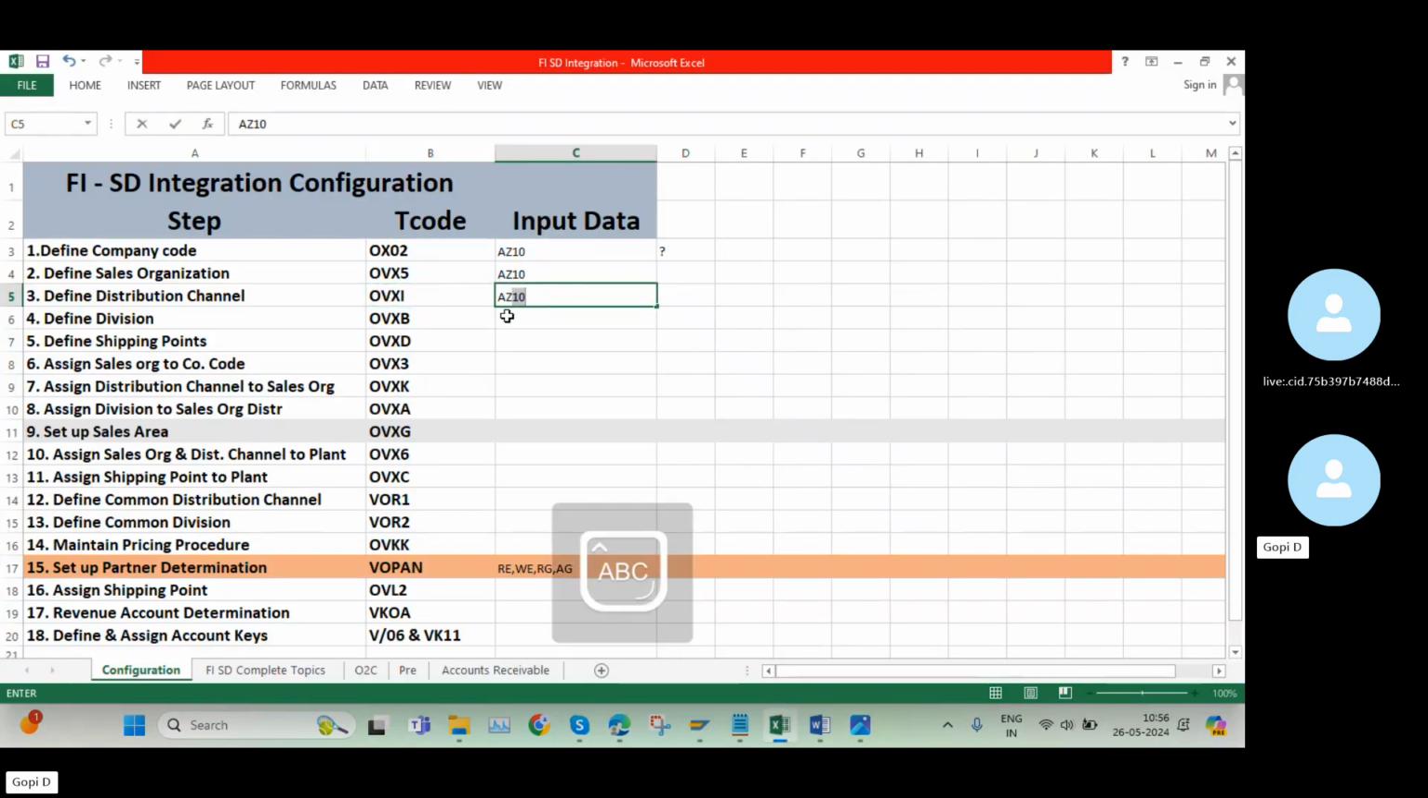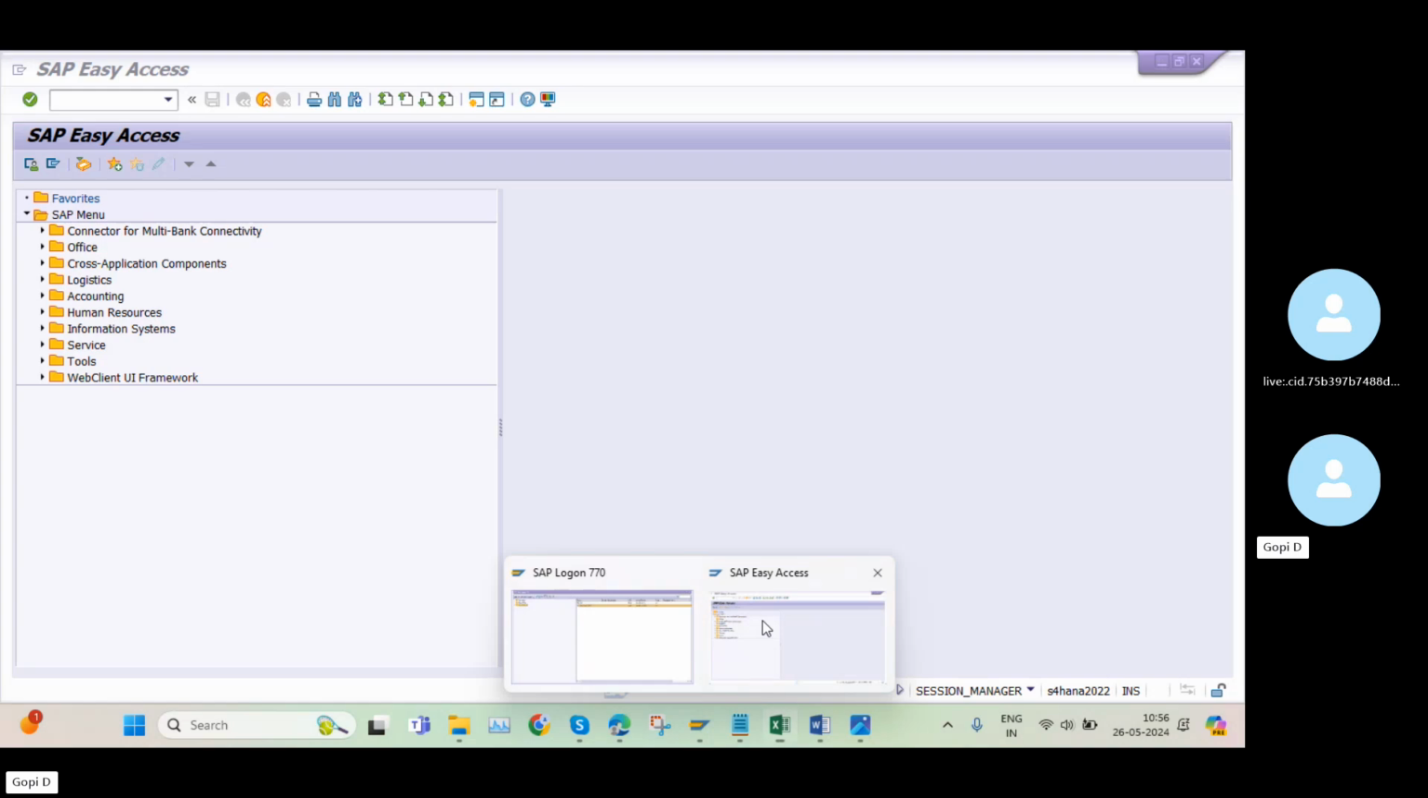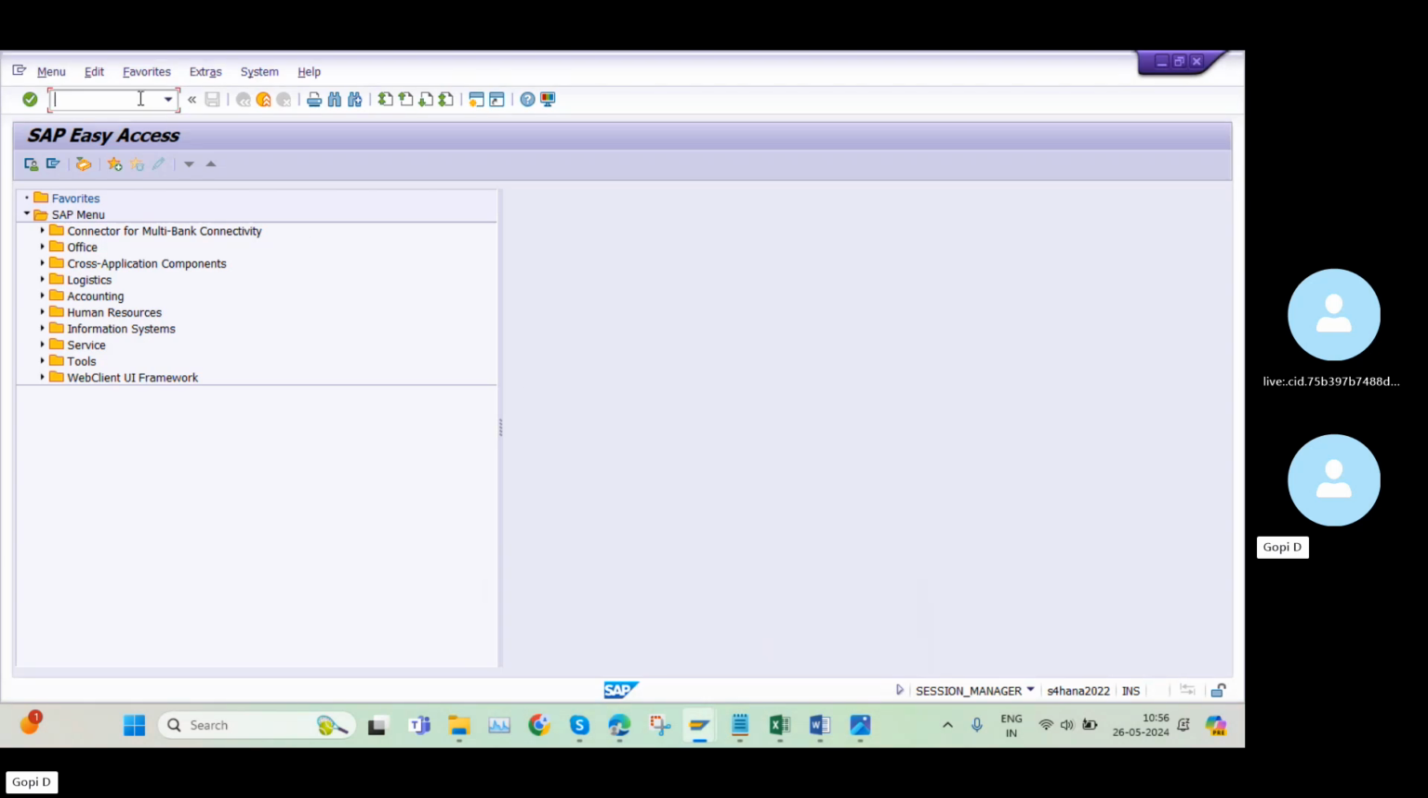So here I will maintain AZ as my distribution channel. Division is also part of the sales organization, and that too. So we can create multiple divisions under one distribution channel. Okay. So this setting also.